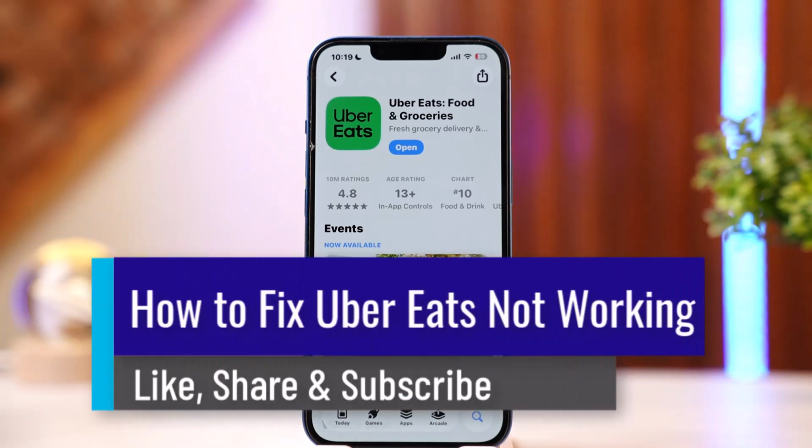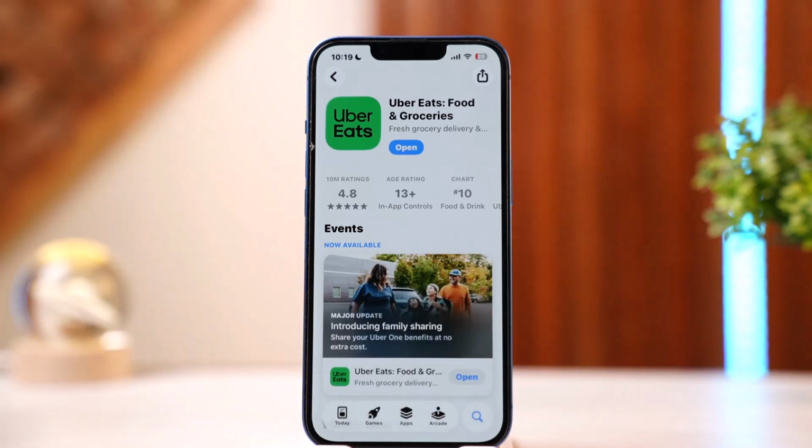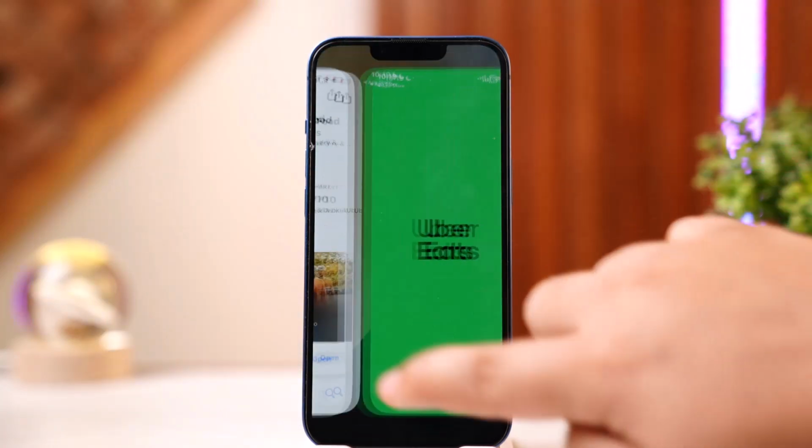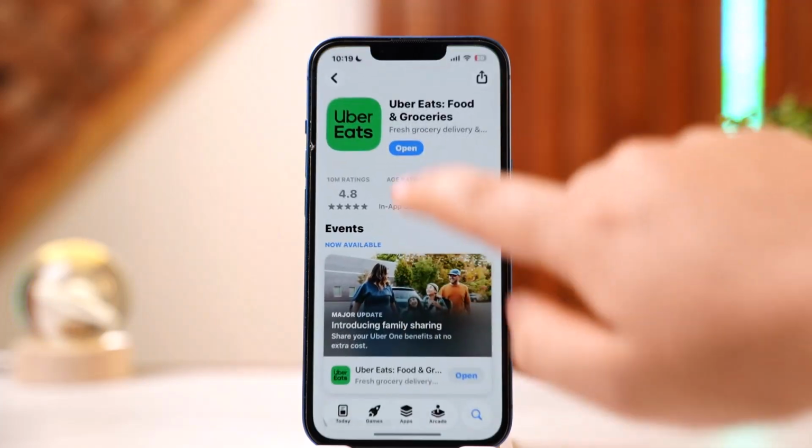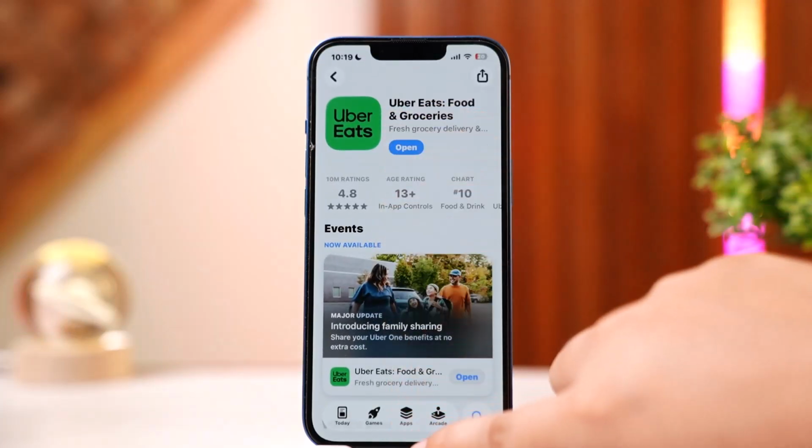How to fix Uber Eats app not working issue. Well, whether you're using Uber Eats on the app or on the web browser, there are certain things you need to do before you can fix the issue. So if you're using the app already, force close the application and then reopen it. That should fix the issue.